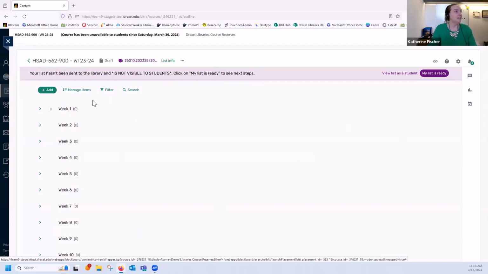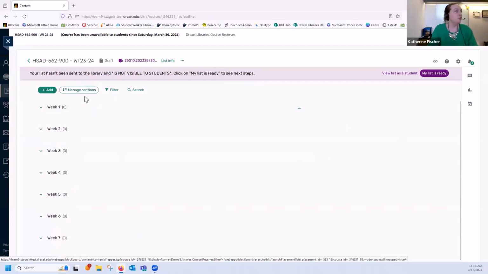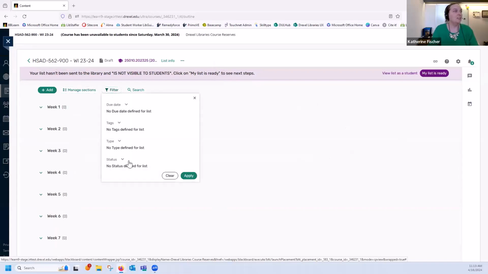Okay. Now next to manage sections, we have this filter option. Once you add items to this list, this is the way for you to filter the view of those items, so if you just want to look at a specific subset of your course reserves items. If you use a due date feature, you can limit by due date. If you use tags, you can limit by tags. Type, you can limit by book chapter, book, article, video, all those sorts of things, and status. So for example, if you only want to look at items that have not been completely processed, you can do that here as well. But there's no items to look at yet.